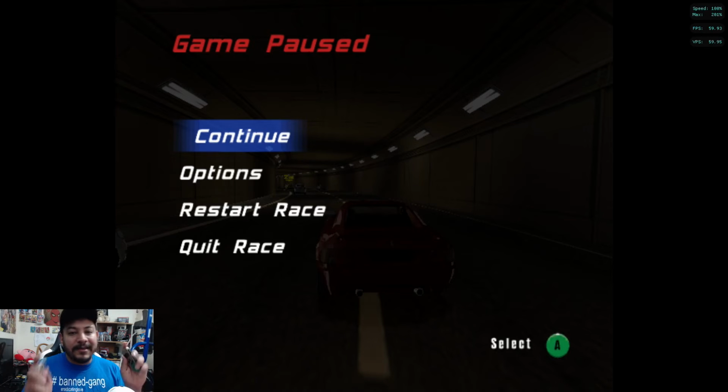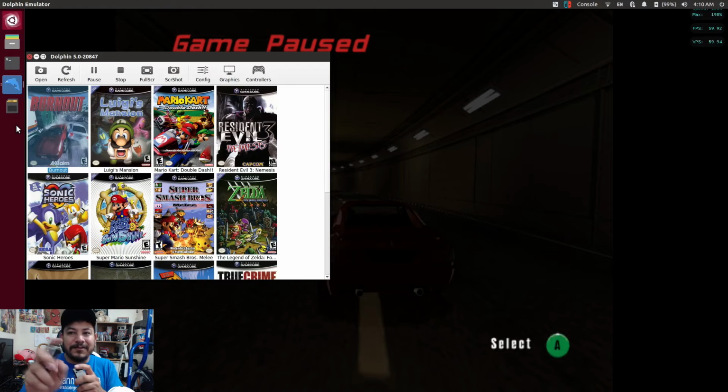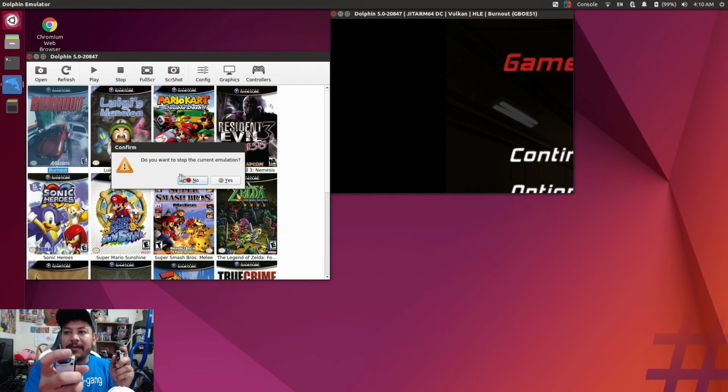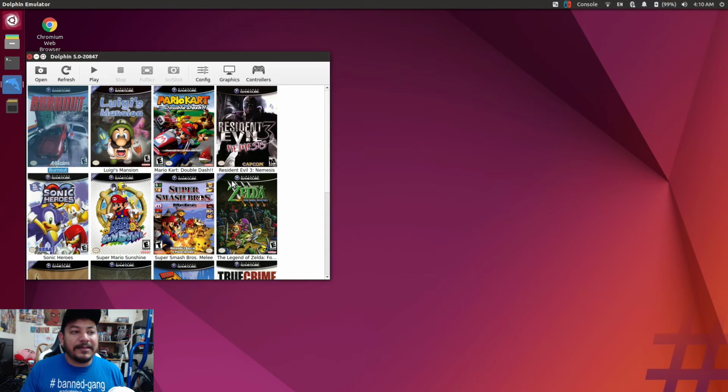But in order to get out of these games, you're going to want to reactivate the mouse and keyboard, because we can't get out of here. The only way to get out of it is if you reactivate the mouse and keyboard by pushing the capture button and then pushing square. Or I mean Y on the Joy-Cons. I'm used to PlayStation controls. Once you push Y, it'll pop up the Dolphin here, and then you can just go ahead and click on stop, and then click on yes to stop it. And there you go. That's how you enter in and out of these games.